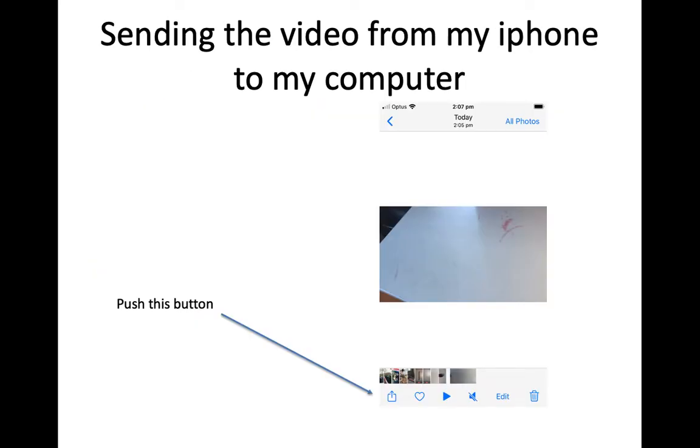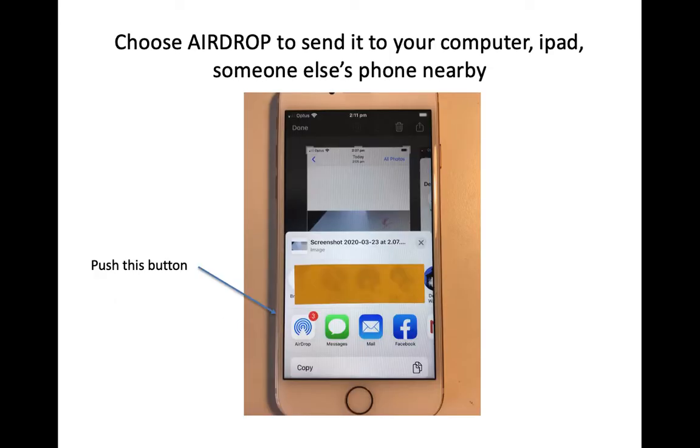Okay, so once I've collected the video, sending the video from my iPhone to my computer. On the right, I've got a screenshot of the little toy car that I took the video of. You'll see down the bottom, I notice on one of my phones it's down the bottom left and another it's top right, but that's the symbol to look for. Press that button, choose AIRDROP, bottom left, to send it to your computer or your iPad or someone else's phone nearby.